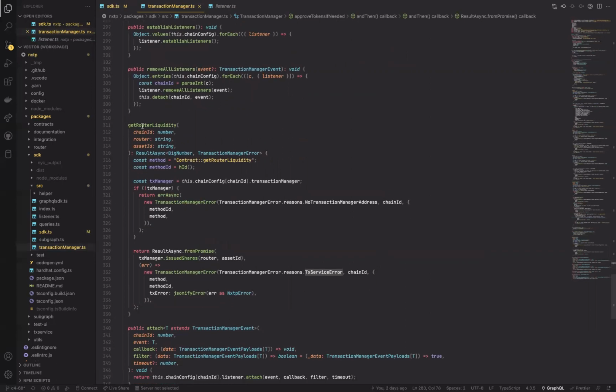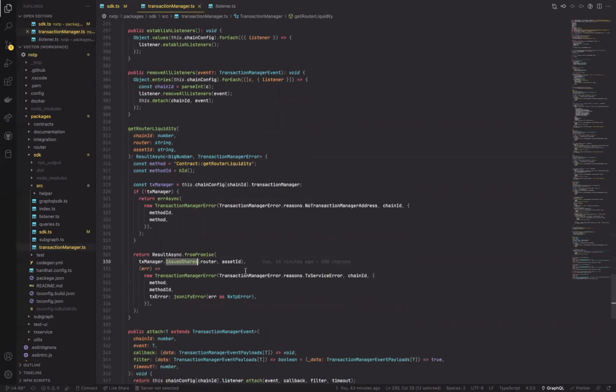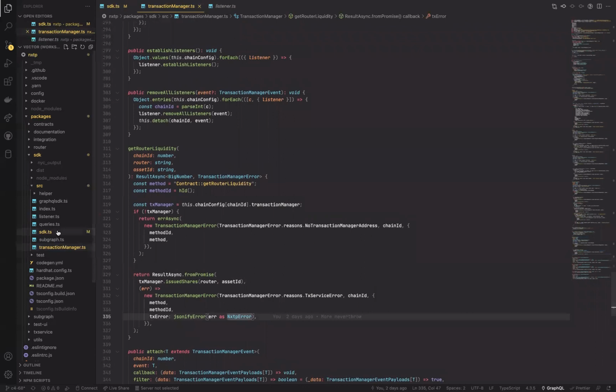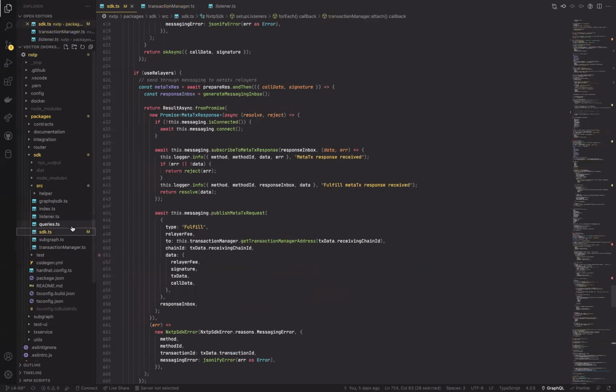And then we have this getter, which is a get router liquidity. So the user can check the router liquidity itself. And this gives us liquidity in shares because that is what's stored on chain. Cool. So I think that's about it.